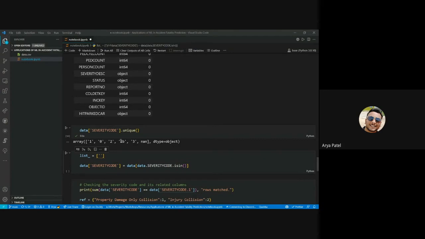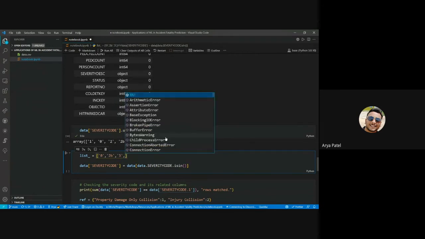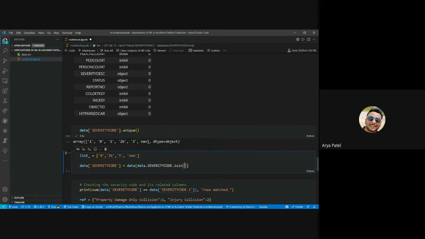So we'll just put the values inside the list that we have right now. Since it is just a value, okay, it's an object, right? Data type is object, as we can see. So we need to put it inside the quotes only. So we don't want 0. Oops, sorry. 2B and number 3. And last but not the least, nn also. And we pass the list here so that we can drop the rows that have those values, that is list underscore. We'll give it as false so that whatever value is in here, we don't want it inside our data set again.